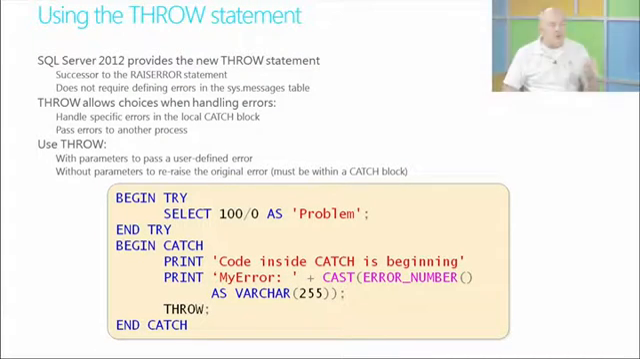Speaking of throw, here's using the throw statement. Tobias had talked about that earlier, where he said that instead of using the RAISERROR, you might want to use the new SQL Server 2012 throw statement. It's kind of replacing, and I'll use replacing in quotes here. The throw allows choices when handling your errors.